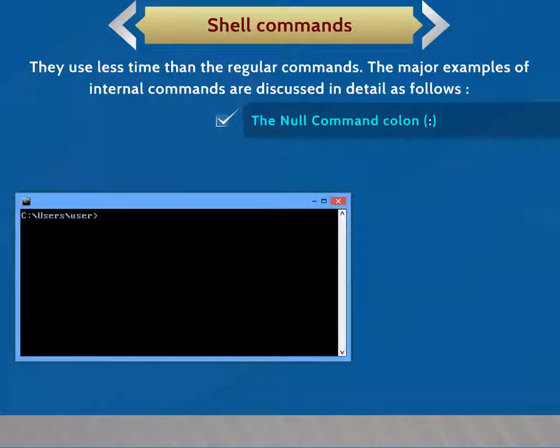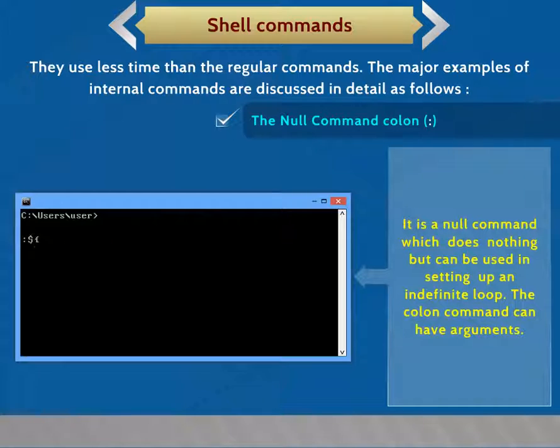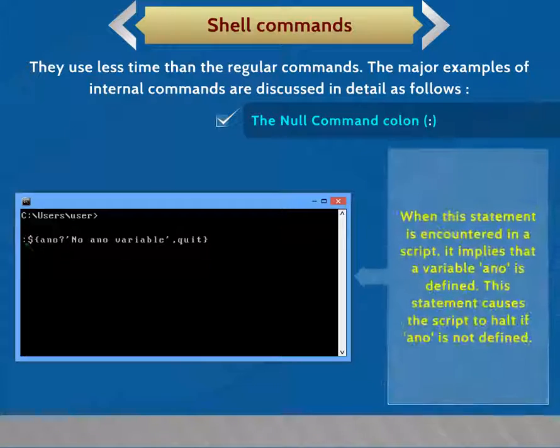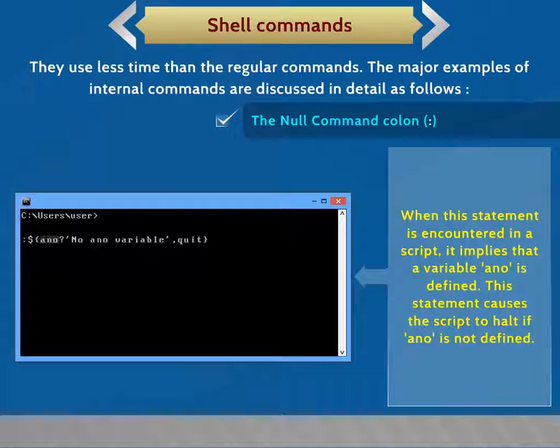The null command : it is a null command which does nothing but can be used in setting up an indefinite loop. The : command can have arguments. When this statement is encountered in a script, it implies that a variable ANO is defined. This statement causes a script to halt if ANO is not defined.